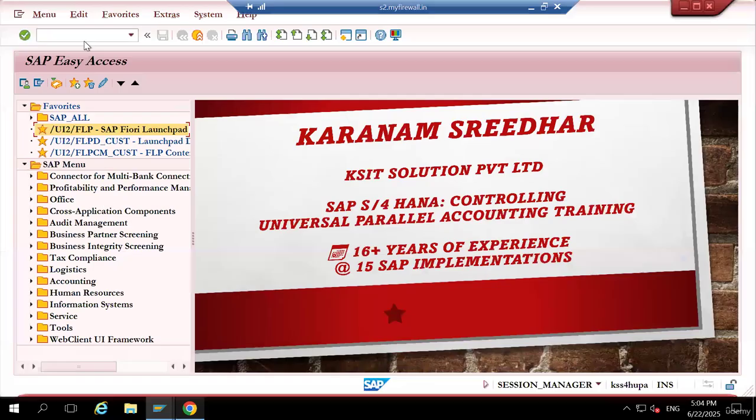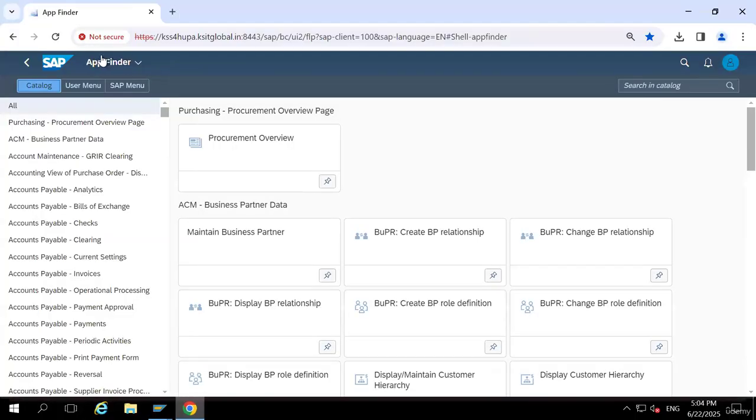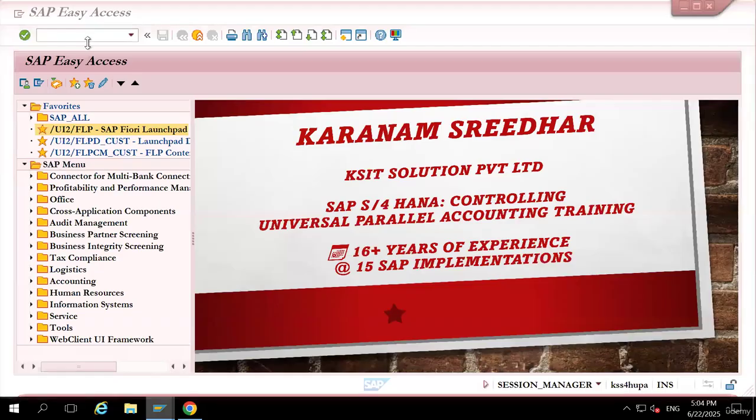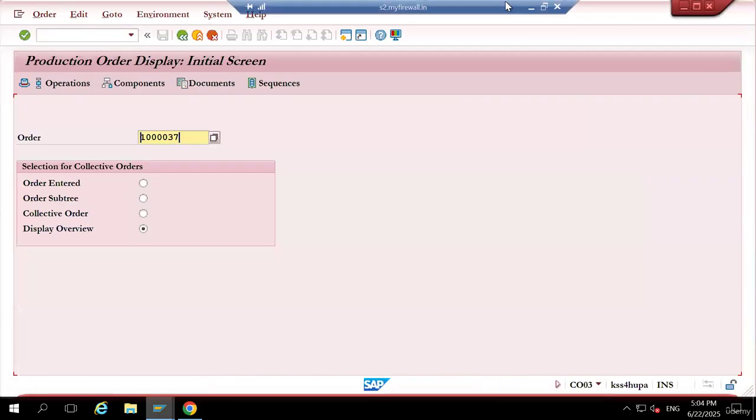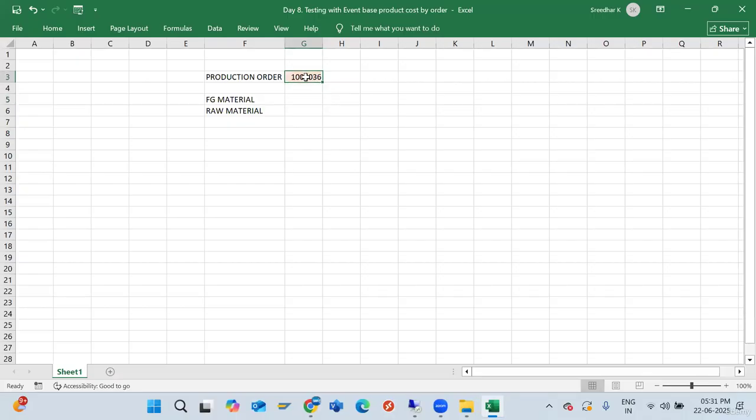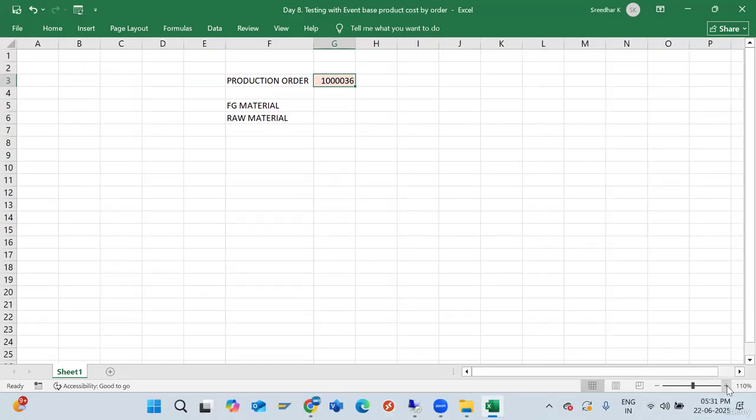Now, yesterday we created a production order, right? With the production order, we will go for event-based transactions. How is the system going to work with the event-based concept? This is the production order we created.